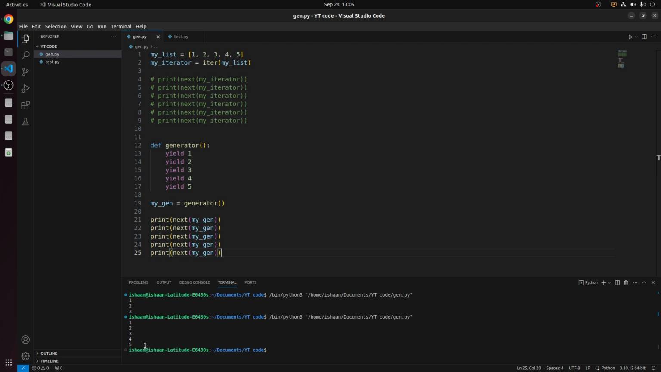Now the question arises: why use generators instead of iterables like lists or tuples? A list is completely loaded into the memory. So you can think of a scenario in which this list takes a huge amount of memory. It will completely fill up your RAM. So in that case you can use something like a generator.